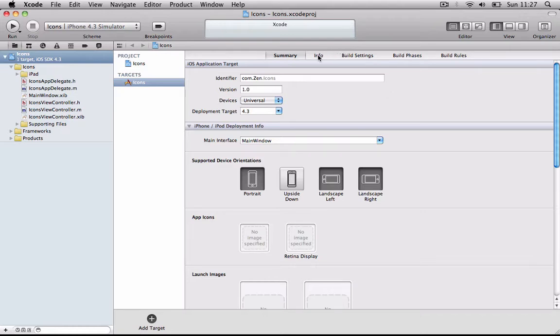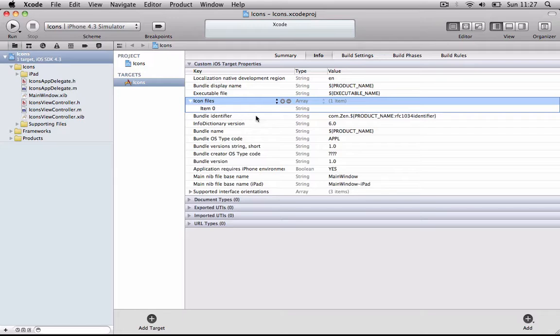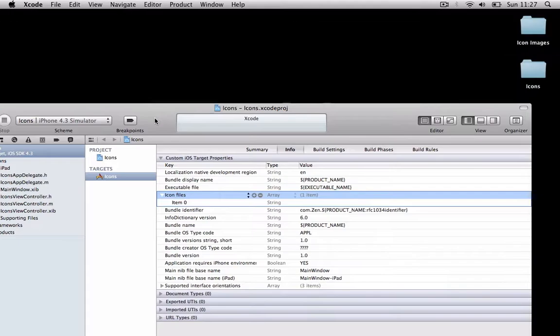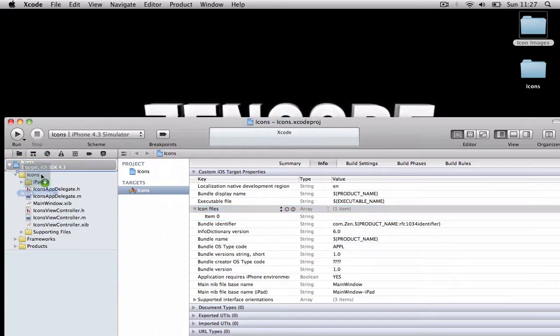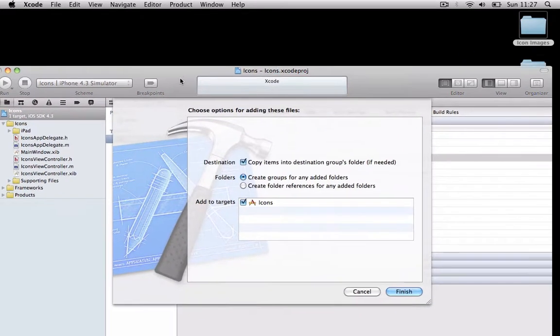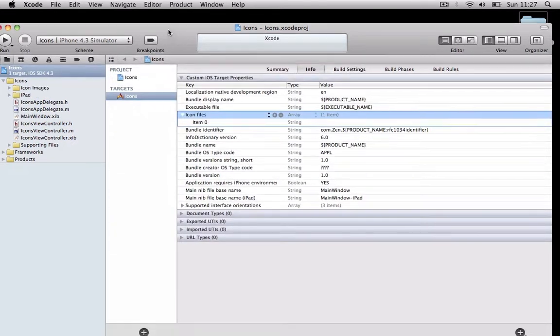After you've done that, you want to go to Info, and where it says Icon file, you want to change it to Icon files to make it plural, so you can use more than one. Then you want to go to your icon images that I made earlier, and drag them underneath Icons, and copy items into the destination group's folder. You want to do that.